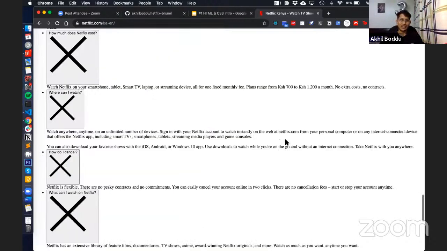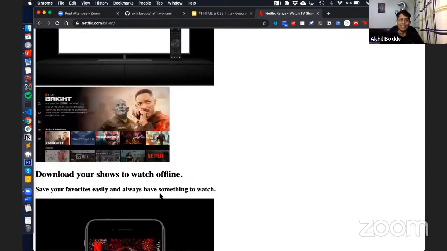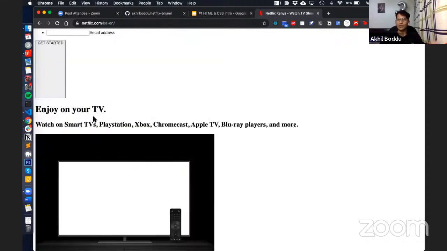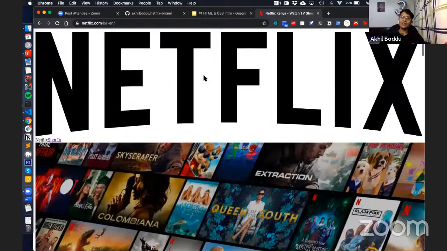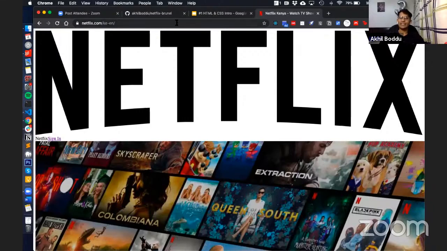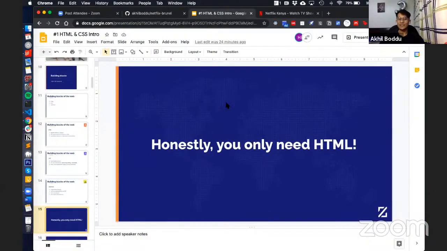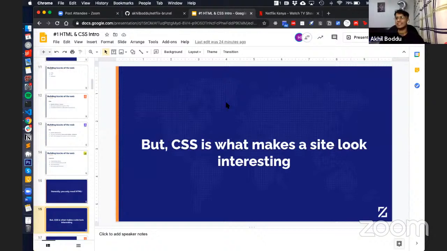Like you can see that you can download your favorite shows and watch it offline. You can enjoy your TV. You can watch it on smart TVs, PlayStation. Like the info is there, right? But it's horrible, right? And that's where CSS comes in. Like CSS makes the site look a whole lot more engaging and a whole lot more enjoyable, right? This is only just with HTML. So honestly, you only need HTML, but CSS is what makes the site look a whole lot more interesting, okay?